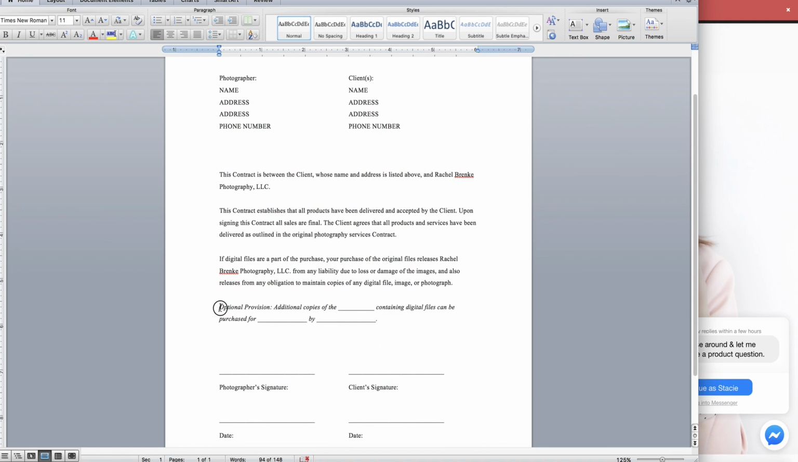If you want to use the optional provisions, you'll just delete the words "optional provisions" so that they don't see that. Unitalicize it and fill in the blanks. And you can actually just delete the blank and write it in, typing it. Or you can keep the blank and handwrite it in if you were signing it, if this was going to be altered many times.